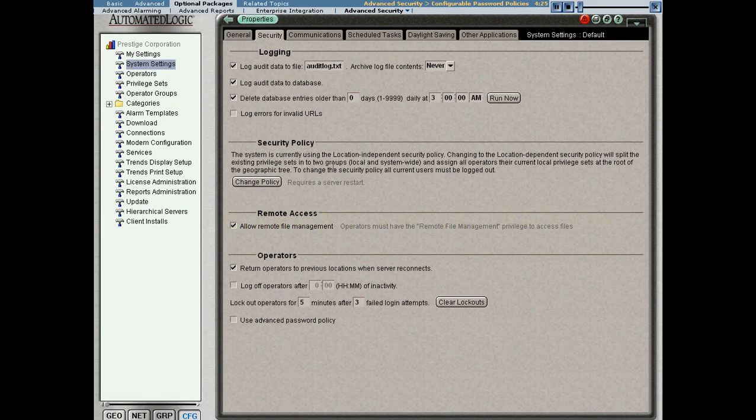Hello. In this session, we're going to talk a little bit about advanced password policies, or advanced password configuration, of web control. Notice that we're on the configure tree, system settings, security tab, and at the very bottom I have some verbiage, use advanced password policy. This will only be available to installations that are using the advanced security package.